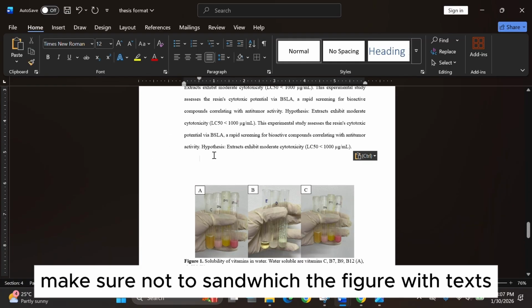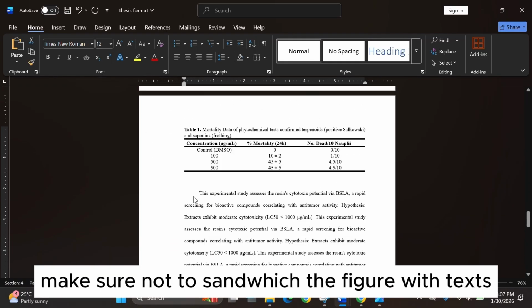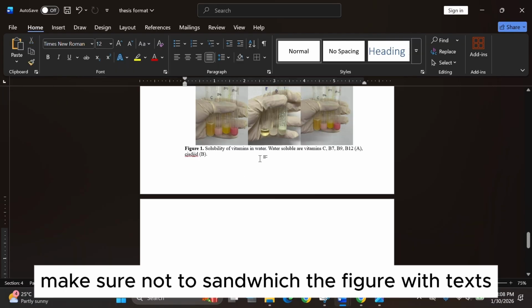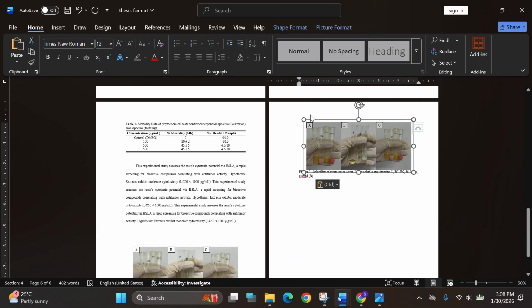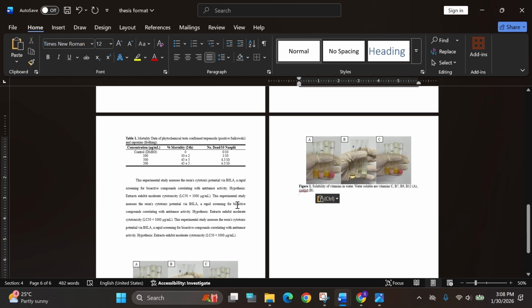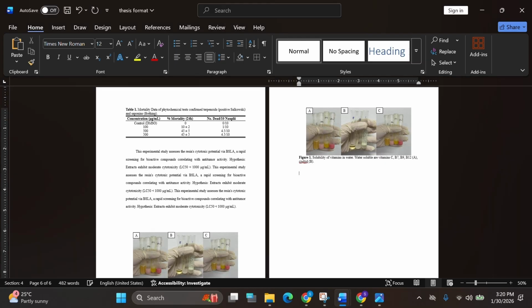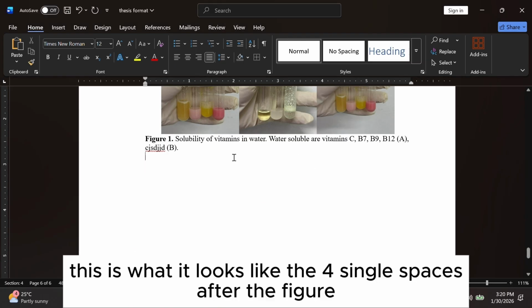Make sure not to sandwich the figure with texts. This is what it looks like, the 4 single spaces after the figure.